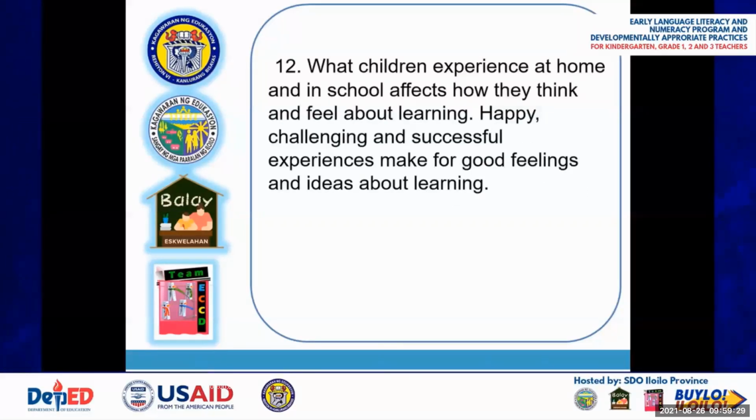And the last one we have, what children experience at home and in school affects how they think and feel about learning. Happy, challenging, and successful experiences make for good feelings and ideas about learning. So we need to provide opportunities for children to play and work together, talk to one another, problem solve together, make plans, and execute them.